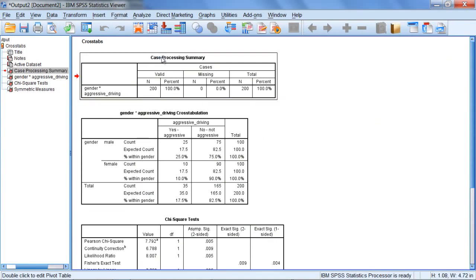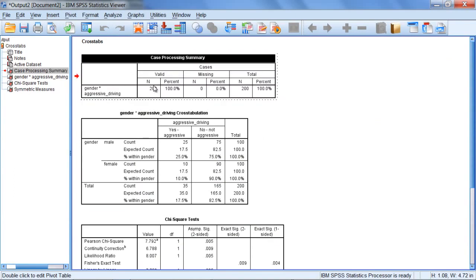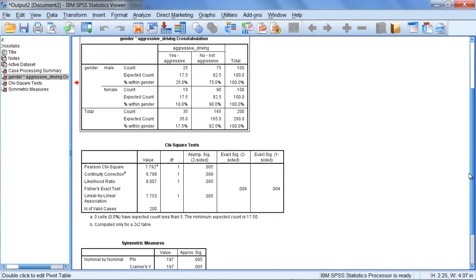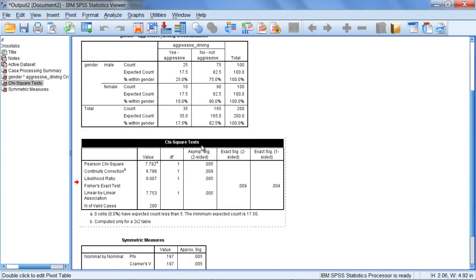Our first table here we'll just briefly cover. This tells us that we had 200 people total, and that there were 0 cases or people missing. So in other words, all of the values were processed, which is great. That's exactly what we want. Our next table we'll pass over for a few moments, and we'll come back to it shortly. Let's go ahead and move down to our next table, the chi-square tests table.